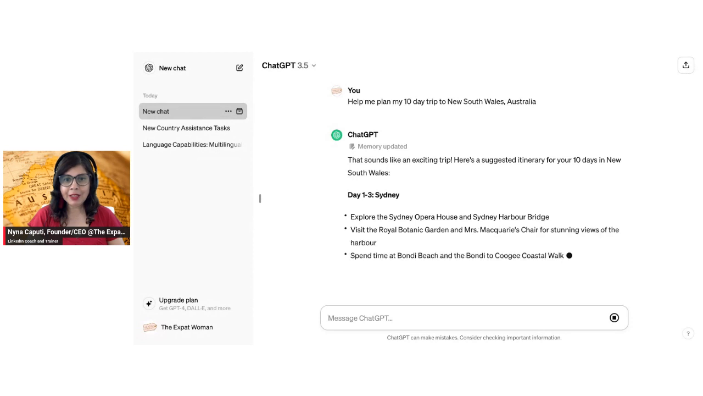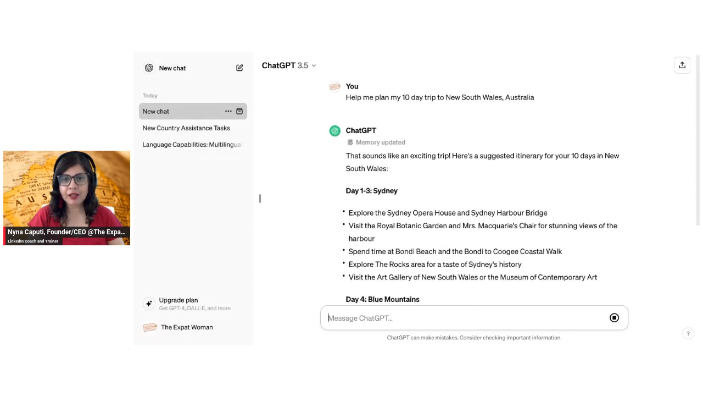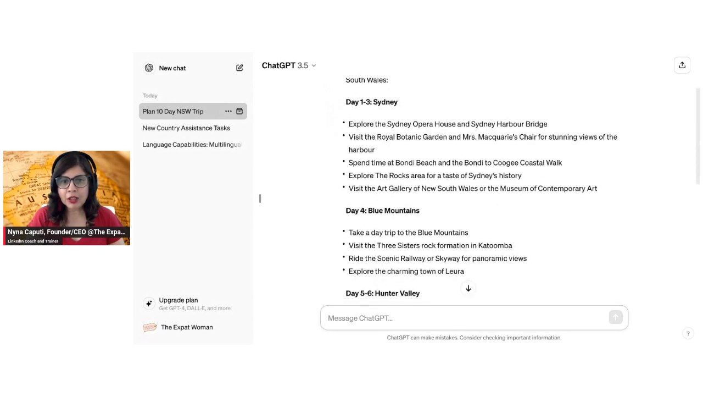It says, this sounds like an exciting trip. Here's a suggested itinerary for your 10 days in New South Wales. So this is really giving me an itinerary. Days 1 to 3, explore the Sydney Opera House and Sydney Harbour Bridge. Visit the Royal Botanic Garden and Mrs. Macquarie's Chair for stunning views of the harbour. I can't pronounce that word, I think it's Macquarie's. Spend time at Bondi Beach and the Bondi to Coogee Coastal Walk. Explore The Rocks area for a taste of Sydney's history. Visit the Art Gallery of New South Wales.